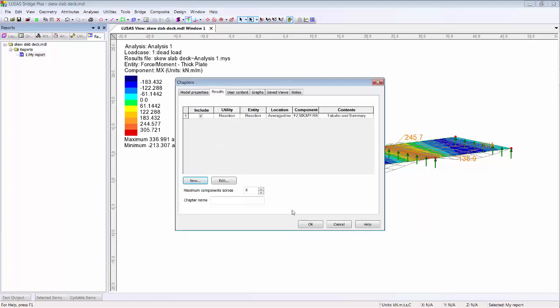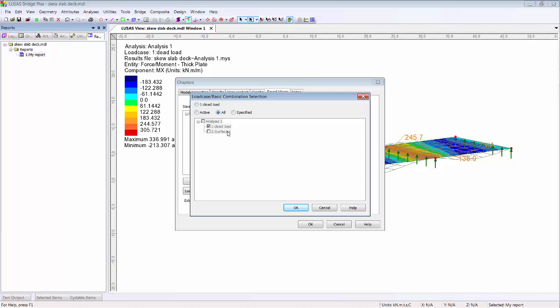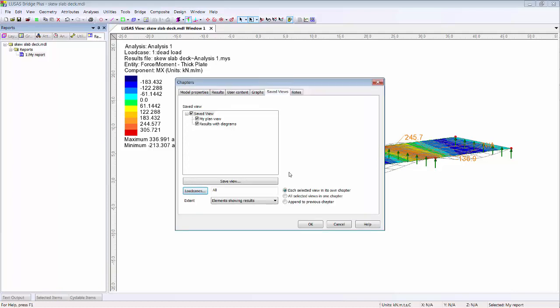But perhaps I don't want so much tabular results as I want some graphical results. The graphs that I've created, I can also add in those. Or the saved views. I could say, well, let's include all those saved views. And in this case, I might have them for all of my various load cases. So again, I have complete control over which load cases are included.